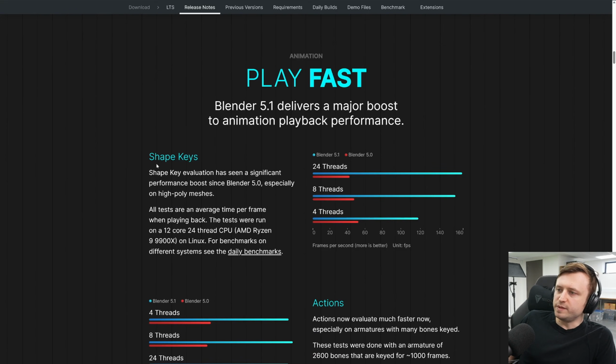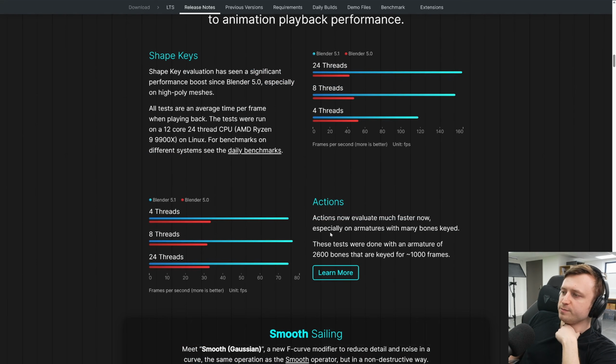Specifically, shape keys. Shape key evaluation has seen a significant performance boost since 5.0, especially on high poly meshes. Actions now evaluate much faster, especially on armatures with many bones keyed. And they've got, again, more proportional tests here, so you can compare the improvement.